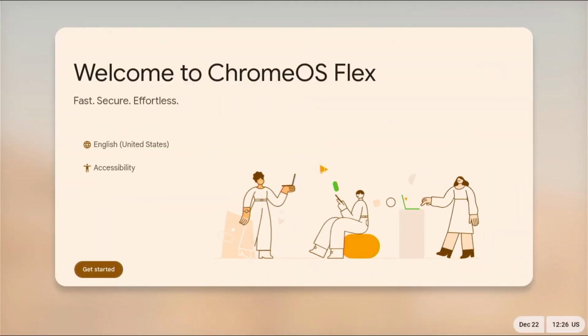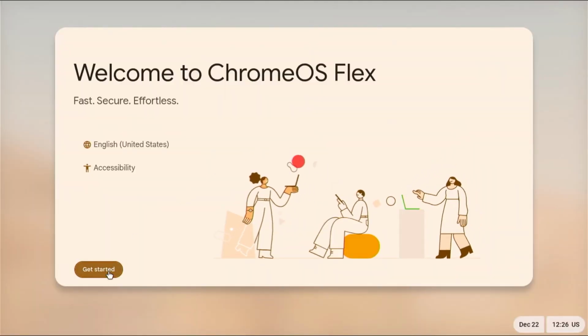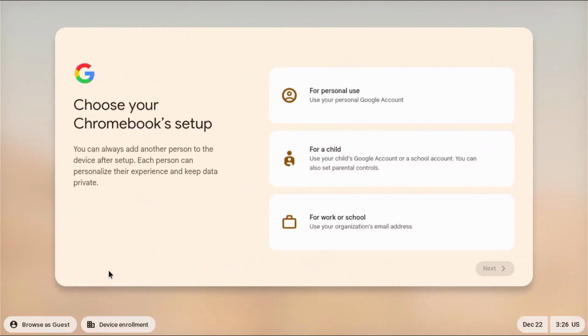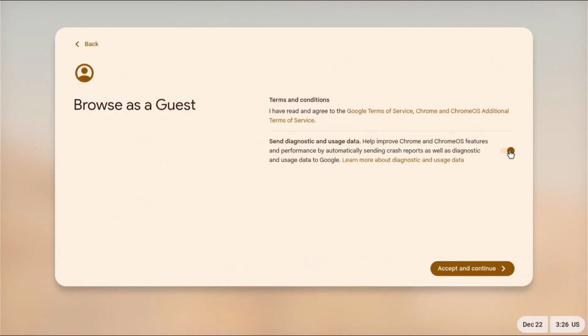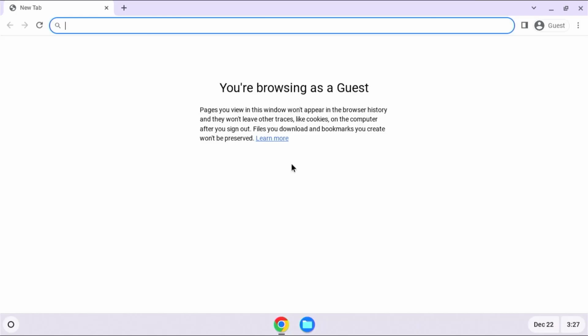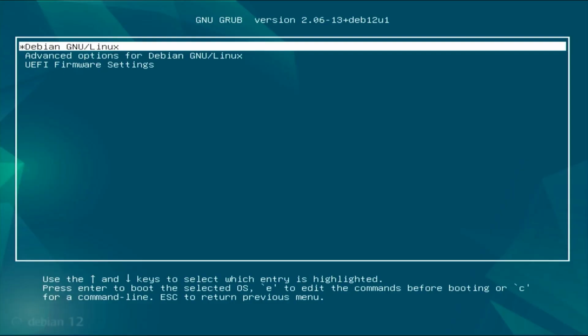All right, the welcome screen comes up, and I'm just going to go through it. And you can sign in, but for now, I'm just going to browse as guest, untick, accept and continue, and Chrome OS is up on my separate drive. Now I'm going to restart and go back into Debian. Now, if I want to choose between Debian and Flex, it would be tedious to change the boot order that way. So I can create a GRUB boot entry to have it boot into Flex.